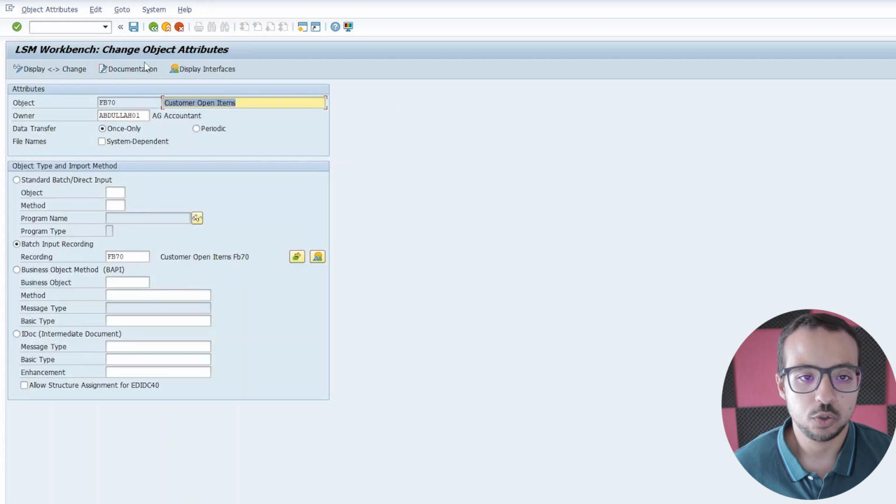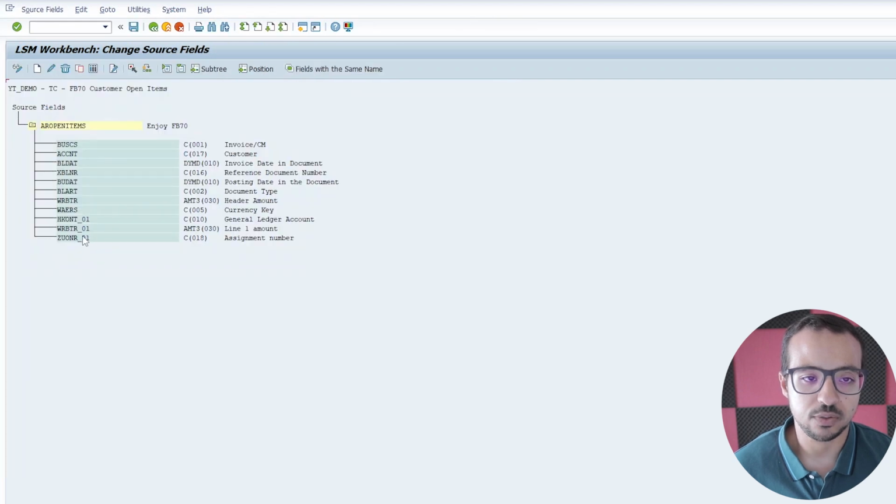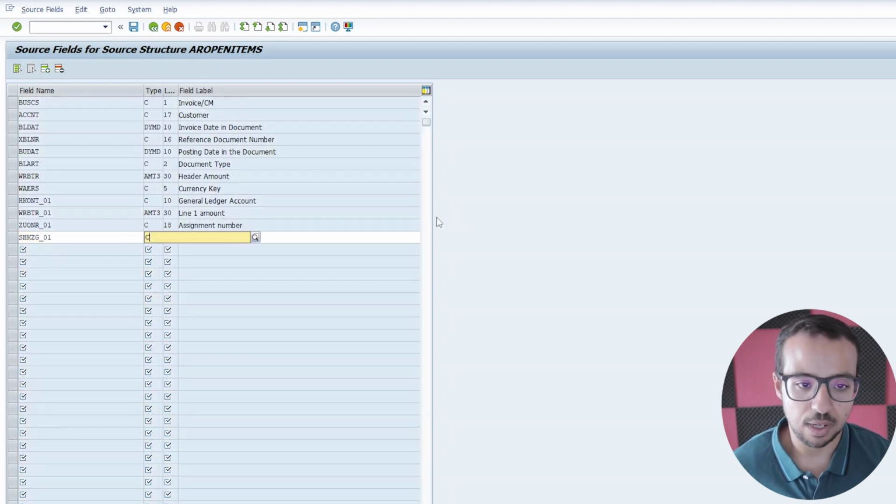So let's go on. So I will go back and then next is define source fields. So here I need to add this field. So I will click here on the structure, click on the table, and here we have to add it. So the field is chkzg underscore 01. And then this also will be a character and it will have only one digit.